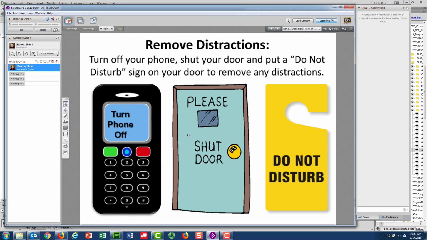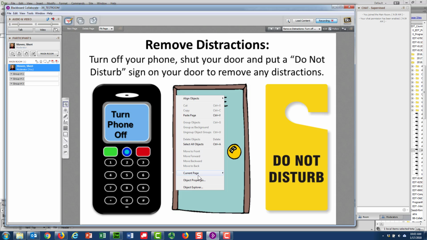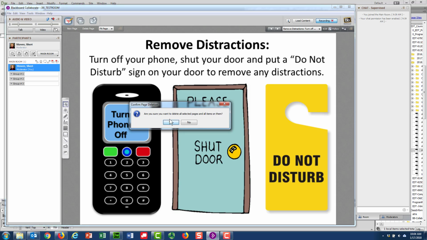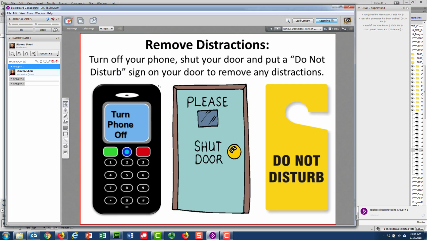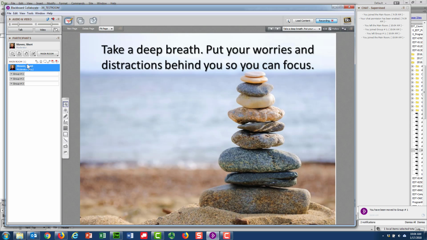Now, if I don't want this slide to show up in the main room, I only want it to be in the breakout room, I can right click and go over to current page and delete. If I want to delete this page out, it's going to say, do you want to delete this? So then this page is not in the main room anymore. It's only in the breakout room. So if I drag myself into that group 1, you see that I've copied it into there, and I drag myself out. It's not in the main room. So that's one way to copy it over.